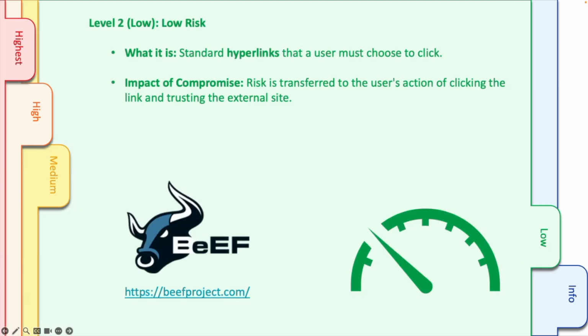From there, we have a low risk level of trust. Typically, this is hyperlinks. It requires a user to click on them. The risk of compromise here is transferred into the user's action, clicking the link and trusting an external site. I think it's really, really important to remember when we're talking about attacks, not all attacks are designed to attack you or your organization. Some attacks might use you to attack your users or even your employees. It's not uncommon at the start of a phishing campaign or a watering hole attack to do something like this, to look for links that are trusted and where that trust can be exploited.